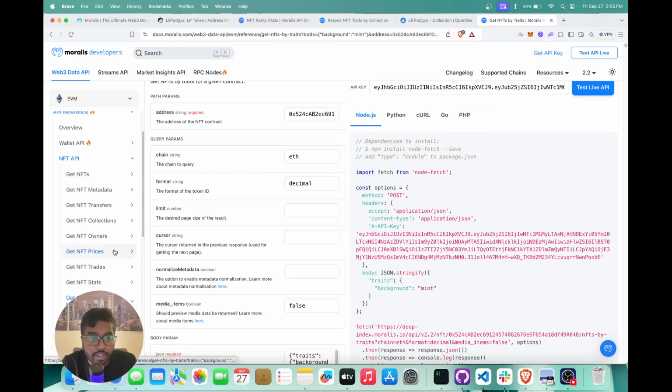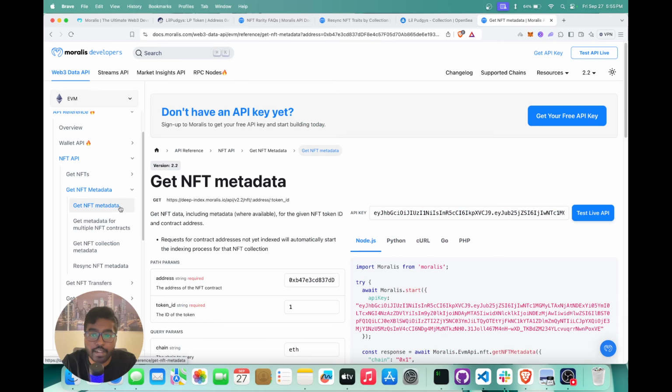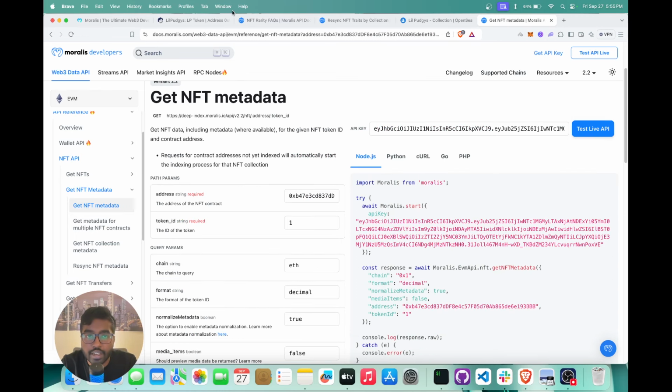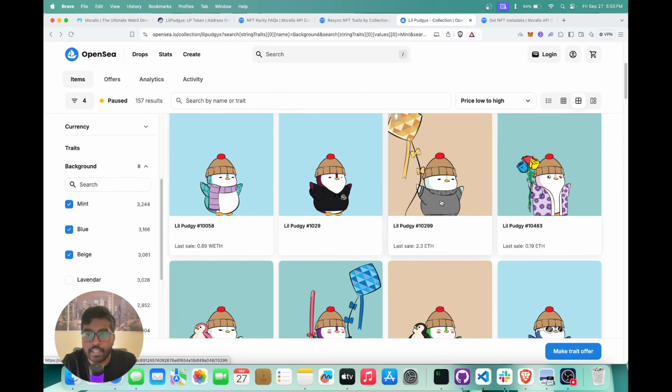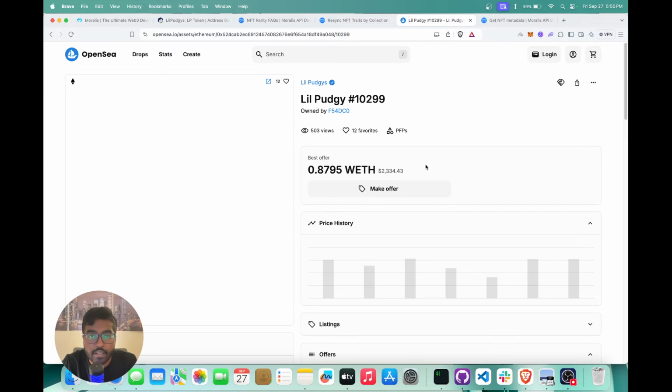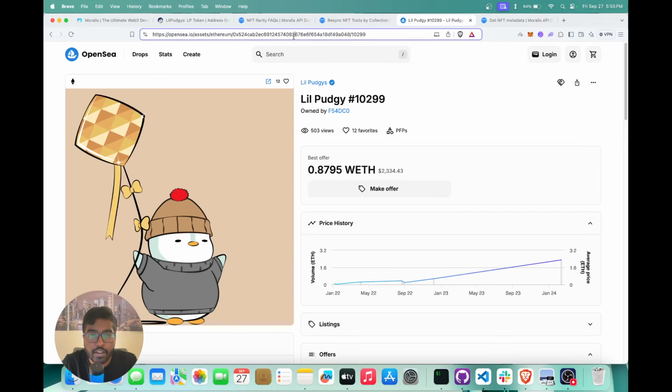So if you want to get further information, what we can do is look for a specific NFT. So we can try to identify the ranking and the rarity. So we're going to go into the get NFT metadata endpoint. And over here, let's just open up an NFT from OpenSea. So I'm just going to select this given NFT. Let's just copy the contract address.